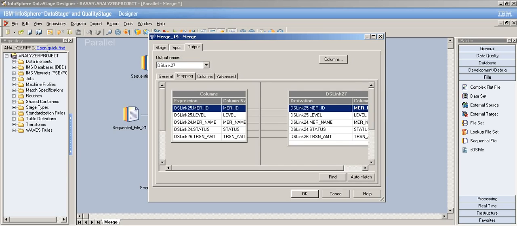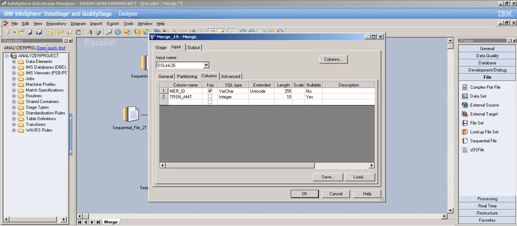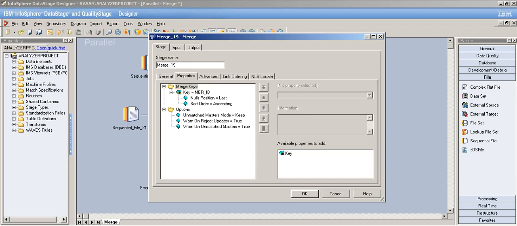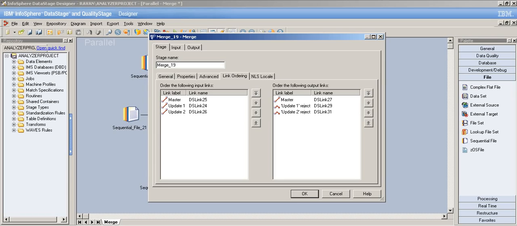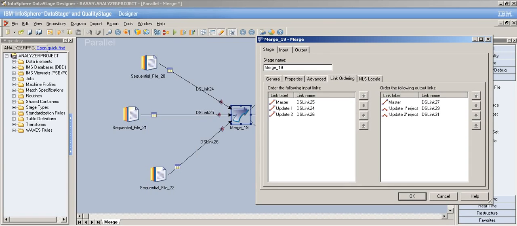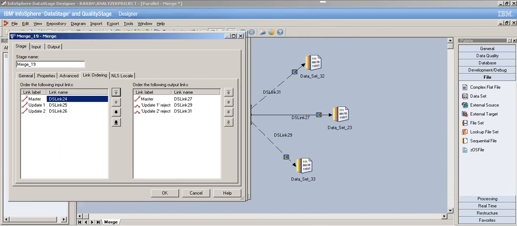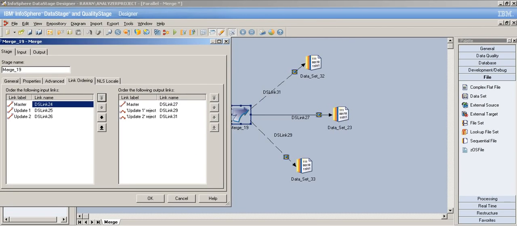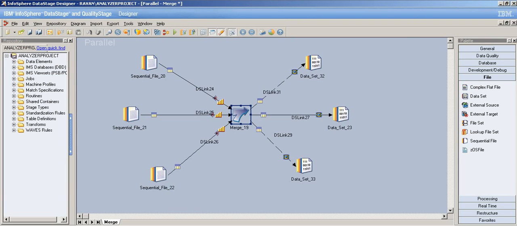Now let me check what my link order is on the input. I don't want to mess up with the series. Okay, so 24 link is the top link, so I want that to be the master link. And 25, 26 doesn't matter, those two are the update links. And for reject links, 27 is the master link, then 30, 29 and 31. Okay, perfect. So that's pretty much about this merge stage.